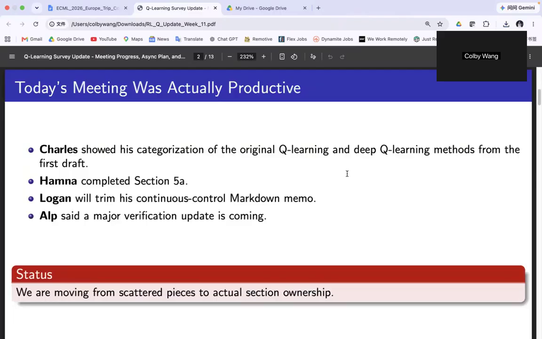Today's meeting was very productive, and Charles showed his categorization of the original Q-learning and deep Q-learning methods from my first draft. That is important because we do not want to lose the useful traditional method material from the original survey. Hamna completed section 5a, which is a big milestone because the benchmark comparability section was one of the most important missing pieces. Logan will work on trimming his long continuous control memo into something that can actually fit into the paper. I'll also mention that a larger verification update is coming. So overall, we are moving from scattered pieces into real section ownership.